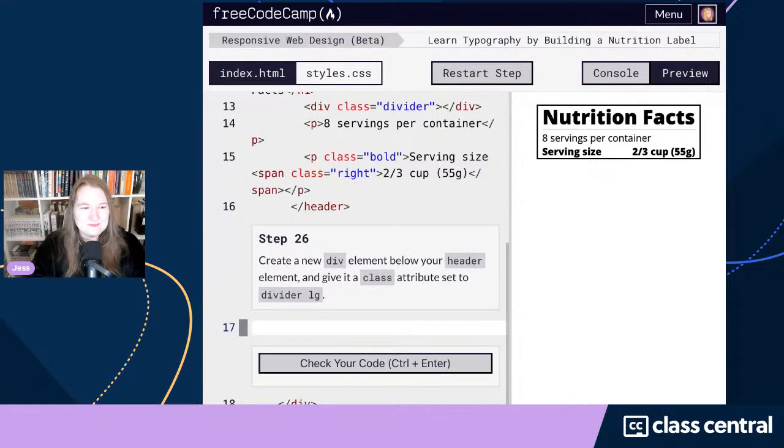Everything's fine. We're going to create another div element under our header. Oh, heck. I'm going to do it right. We're going to set that to a class of divider LG.